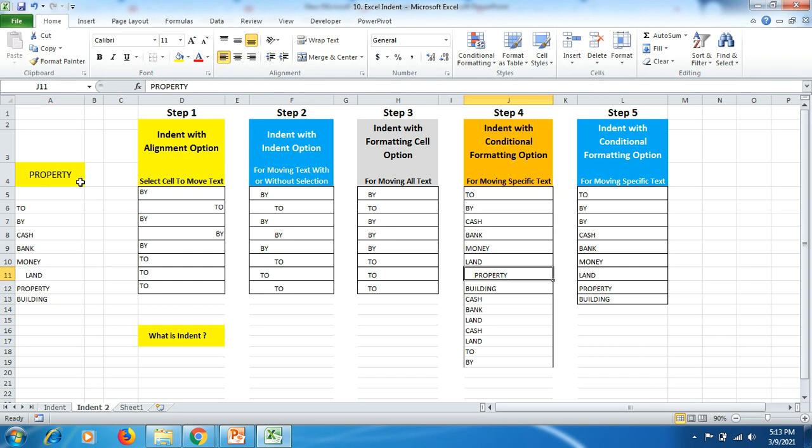Why I mention this option: this saves you a lot of time. Instead of writing manually, you can use the data validation list here, and this makes your work so much easier. I bet you friends you won't be able to find this kind of video on the entire YouTube.